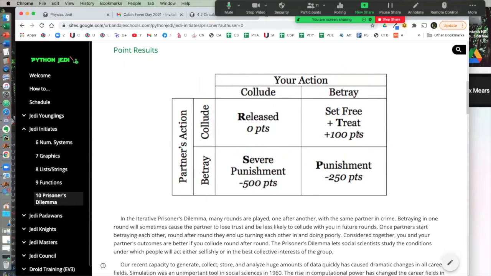Okay. If you betray them and they betray you, then it's a negative 250. If you collude with them and they betray you, you get negative 500 points. So that's the one you're trying to avoid, which is why people are afraid to collude. Because if you collude and they betray, you lose a lot. So it's kind of a tricky thing.